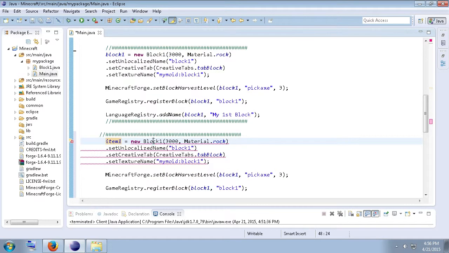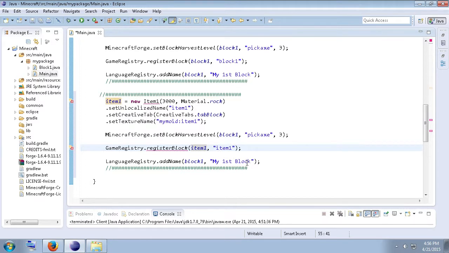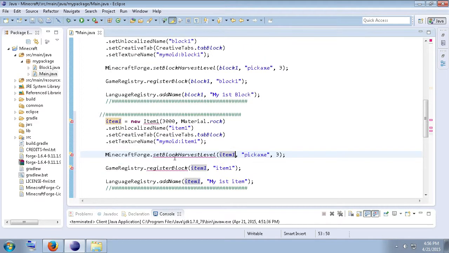So item 1 equals new item 1. And everywhere where it says block 1, I'm just going to replace it with item 1 for now. Item 1, item 1, item 1, my first item. And here, item 1 as well, and over here, actually. Okay, so let's start from the top. So we copy and pasted everything over.